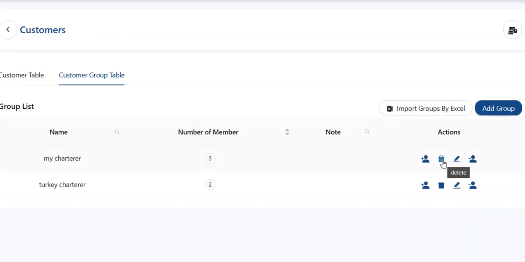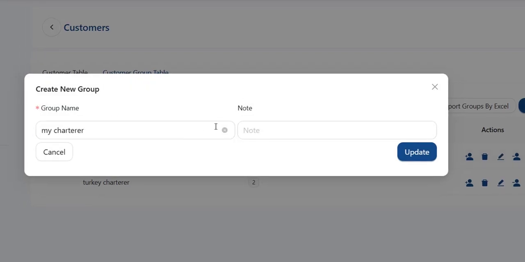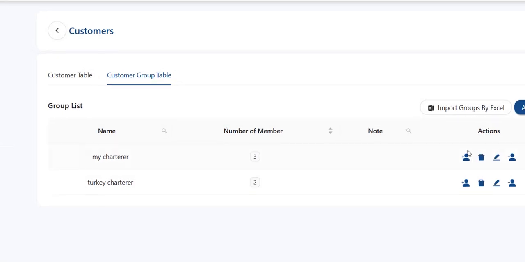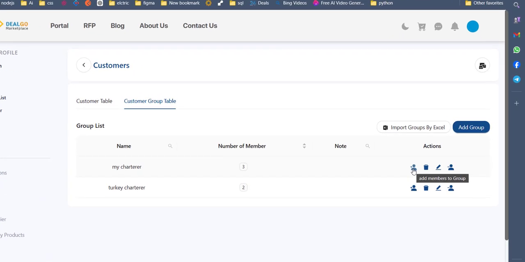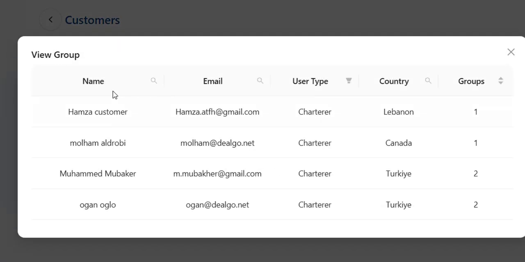By clicking the Delete button, the group will be deleted. If you click the Edit button, you can modify the group's name and notes. To add or remove members from the group, use the Add Members button to include new members and the Remove Members button to take members out of the group.